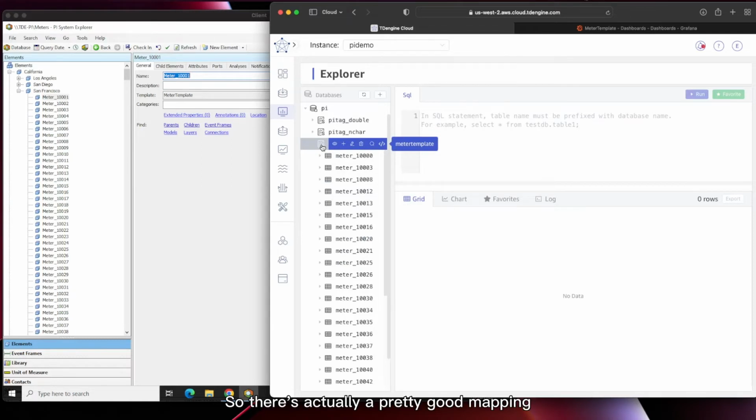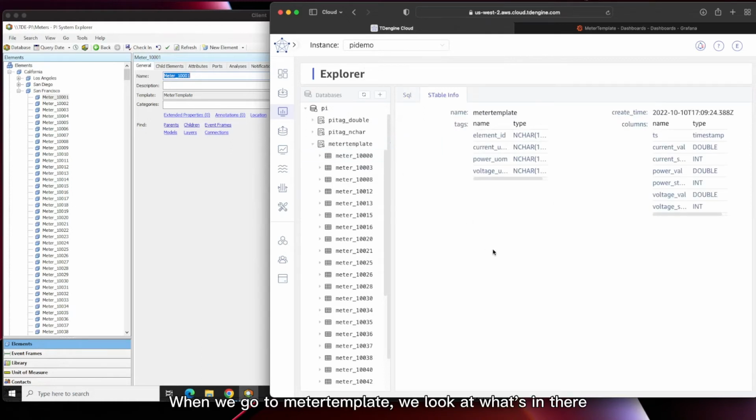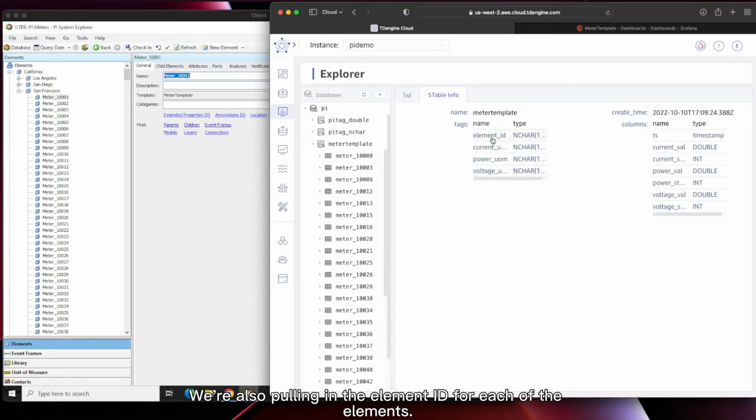So there's actually a pretty good mapping between the Pi AF structure and TDengine, in that each super table is essentially a template. So here we have meter template. We created a super table called meter template as well. When we go to meter template and look at what's in there, we have a timestamp, current, power, and voltage. And we're also pulling in the status and the units of measure for each point. We're also pulling in the element ID for each of the elements.